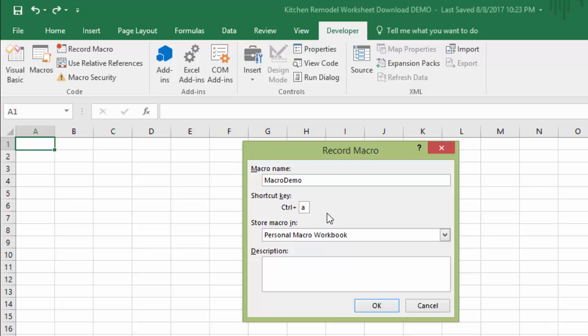And one thing to keep in mind is that when you create a shortcut key for a macro, it will override the existing shortcut for that letter. So for instance, if I use Control B, well, that normally will bold text when you use that shortcut key. But if you assign Control B to a macro, then instead of bolding your text, it's going to run the macro. So that's an important thing to keep in mind. If you don't use the shortcut key, again, you can just run it by clicking up here. But we'll do Control A, so we just have one quick button to click.